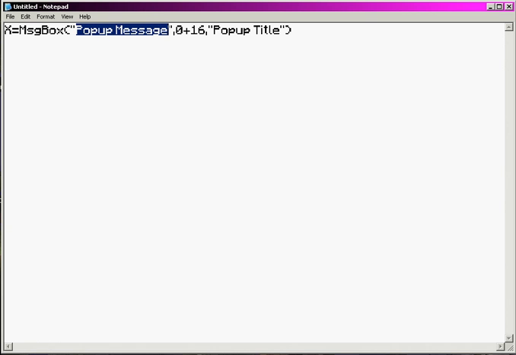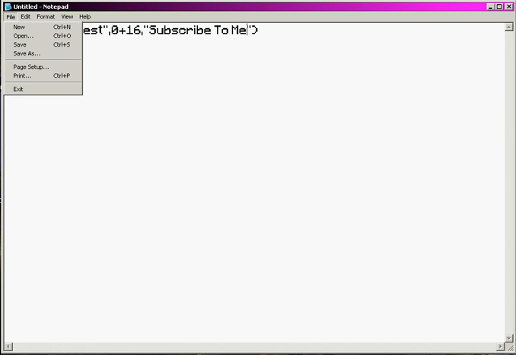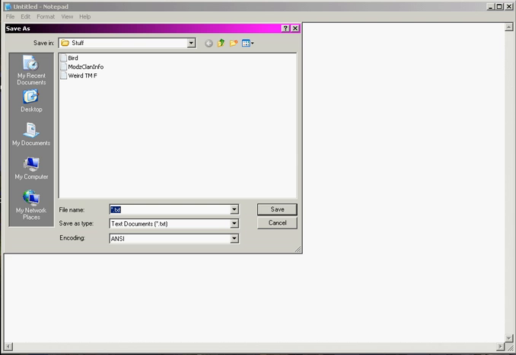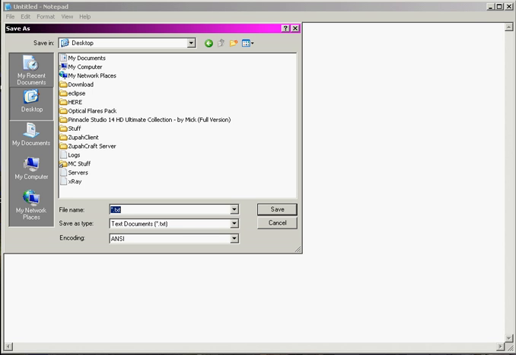Suppose you want to say just "test", and then you want to change this to, let's say, "subscribe to me". Okay, so now once you've done that, you want to click File, Save As. And then save it anywhere, but I'm going to do it on my desktop because I can find it easier. And once I've done that, the file name, I'll just name it test.